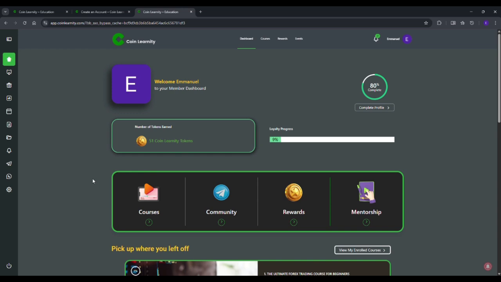So this is mine here. And here we are going to talk about the different sections of the personal learning area. Before we do that, I would like to talk to you about the stream section of the personal learning area.